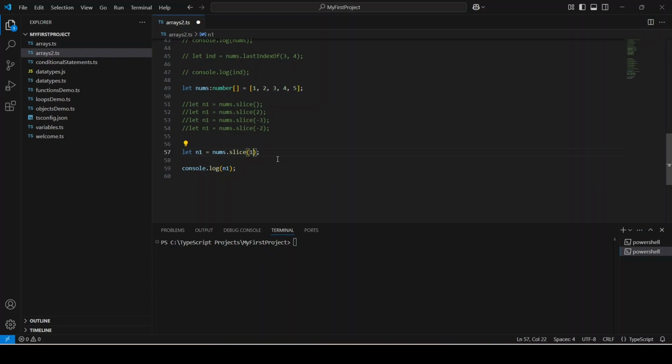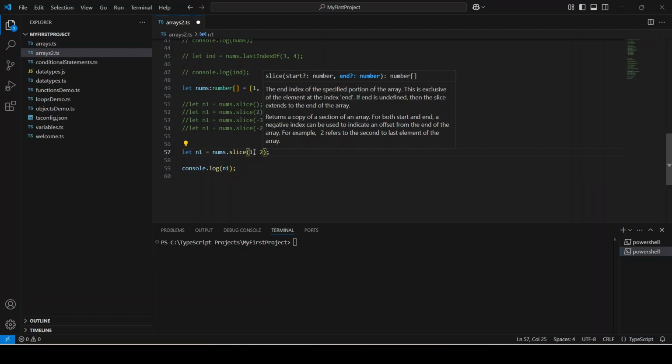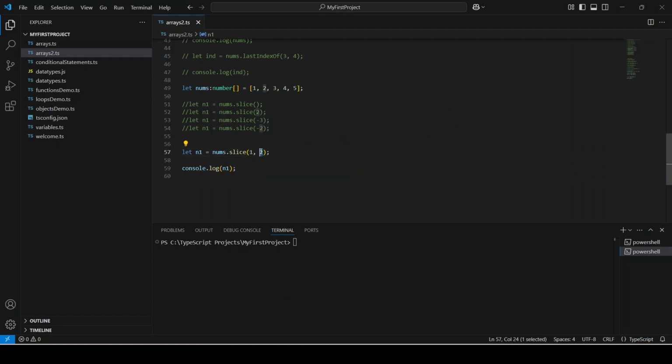If I take 1 as my start index, which is inclusive, the new array will be created from index 1 of nums, which is 0 and 1. So element 2 will be considered first. Let us see by giving 2 as the end index, and remember, the end index is always exclusive. If I give like this, the element 2 should be considered while creating n1. Let us see. Only 2 is there in n1.